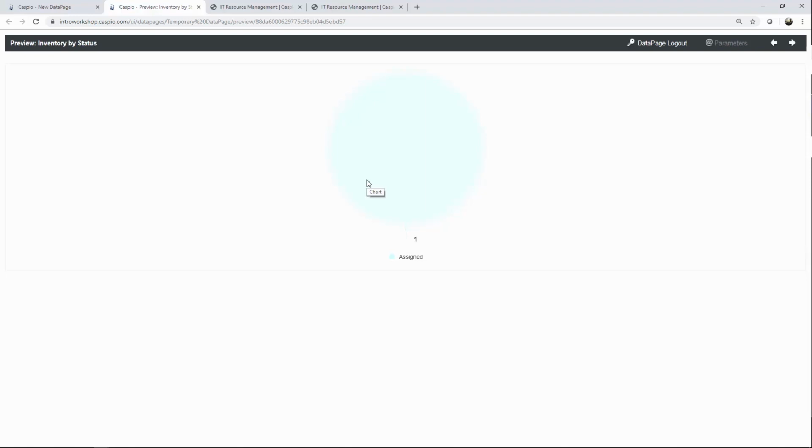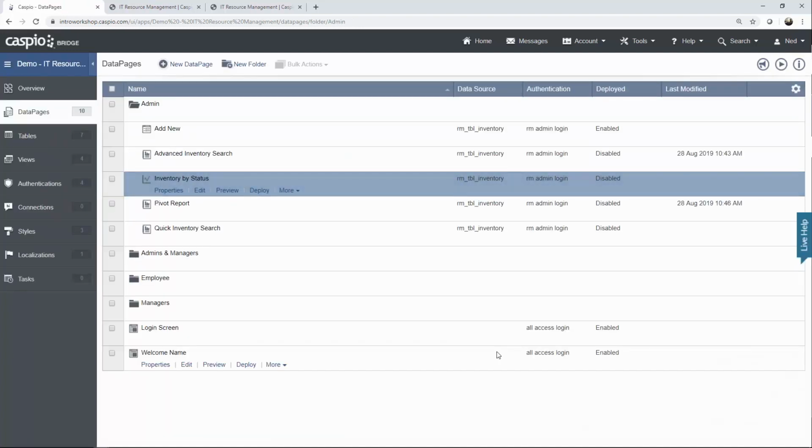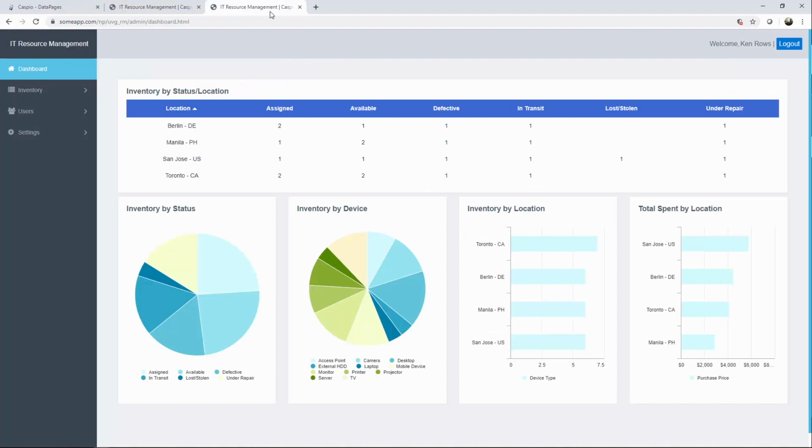Imagine if you had additional data inside that table. Well, now this pie chart would reflect that. You will be able to see different items based on different status. Let's close the preview and let's save our changes. And there's your chart. The next chart that we're going to build is inventory by device.